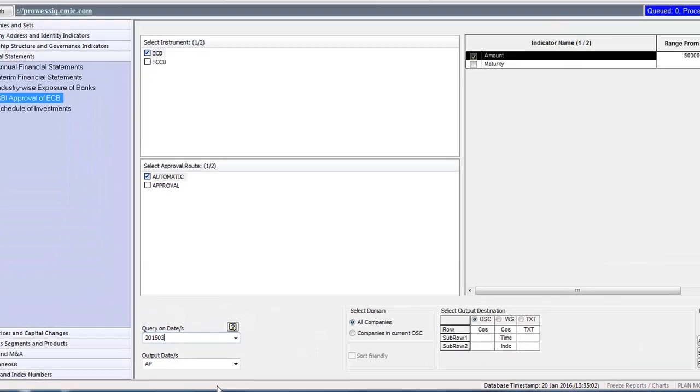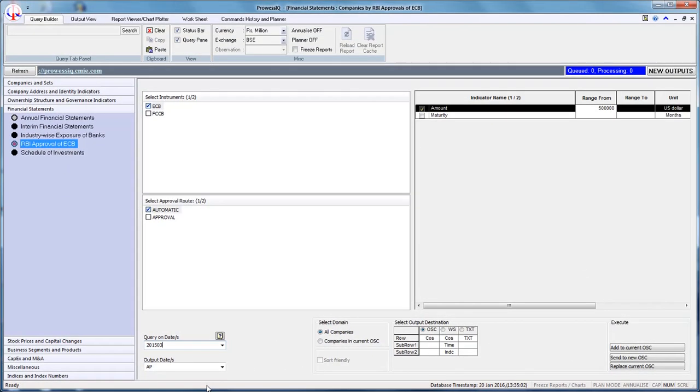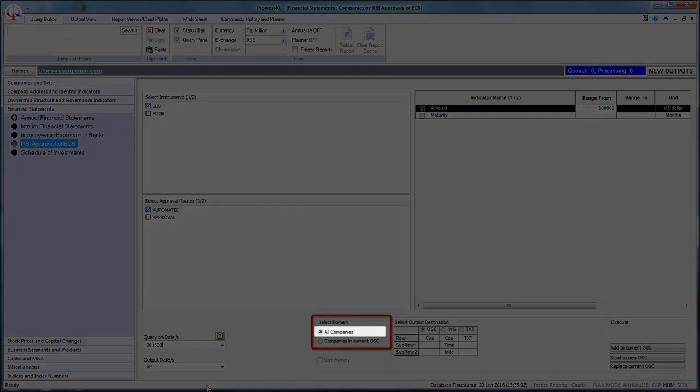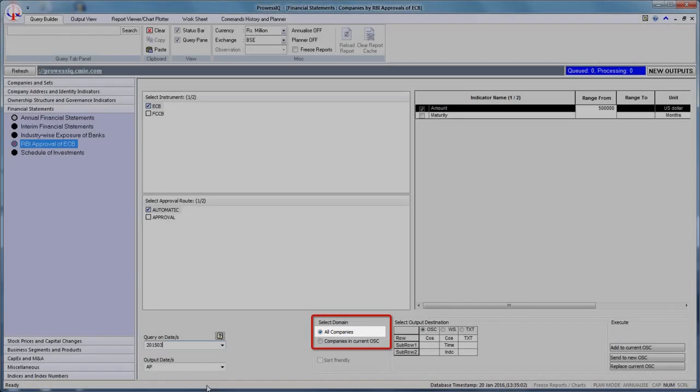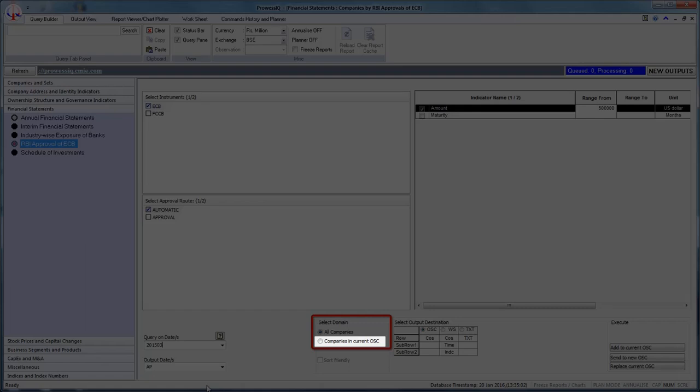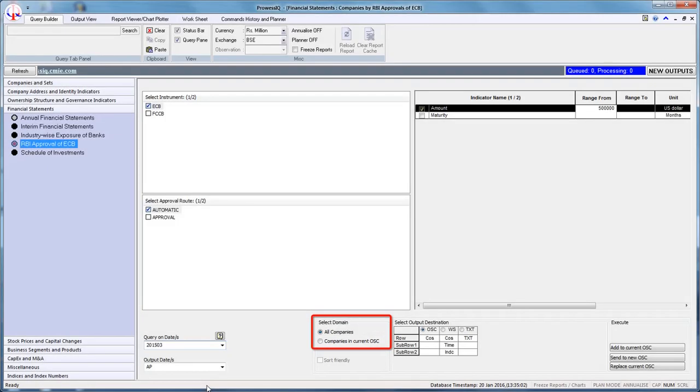The fifth step is to choose the appropriate domain. There are 2 domains available: All Companies and Companies in Current OSC. The domain All Companies will conduct a search over all the companies available in the Prowess database. The domain Companies in Current OSC will conduct a filtering on the companies available in the current output sheet. Let us select the domain All Companies.